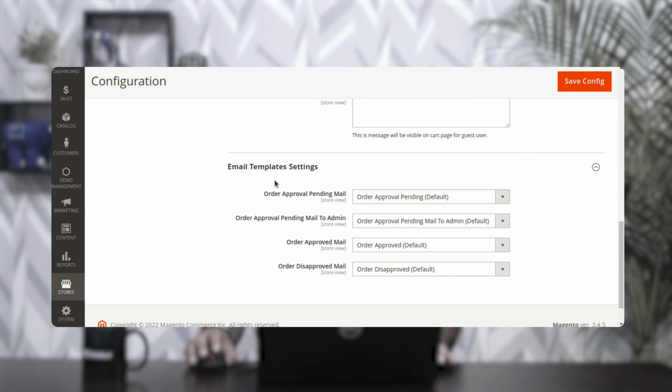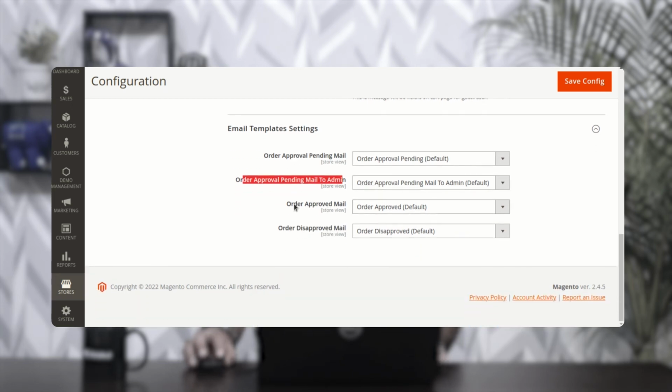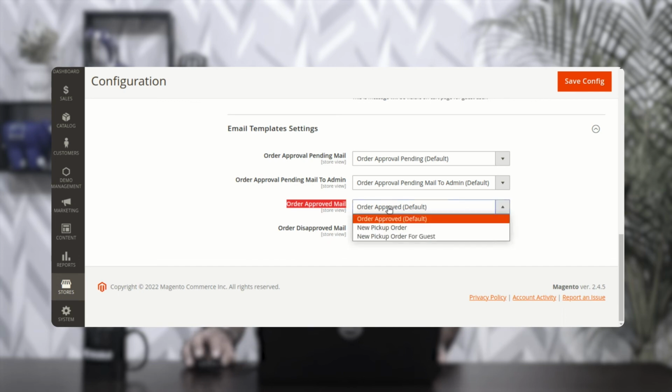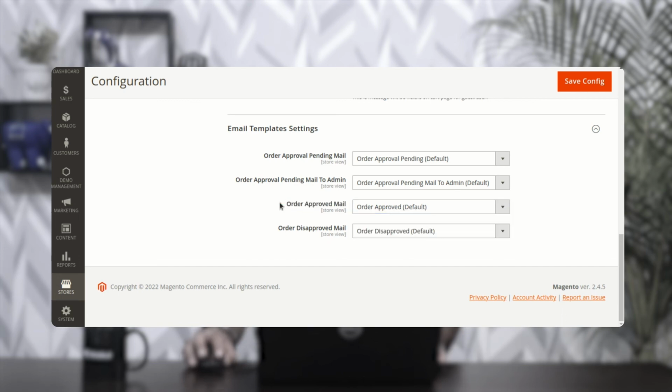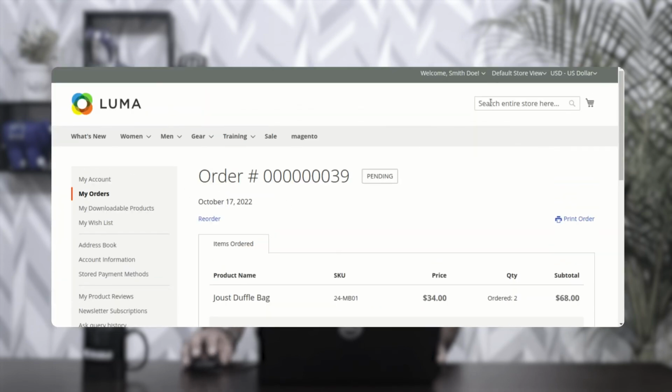And lastly, we have the email template setting. So here you can see that we have the order approval pending mail. This is the order approval pending mail that would be sent out to the customers. And then we have the order approval pending mail to admin. So here you have to choose the particular email template that would be used to send the order approval mail to the admin. Then we have the order approved mail, and here you have to select the particular email template that would be used to send the order approved mail to the customer. And here you have to select the same. In case the order is disapproved by the admin, the order disapproved mail would be sent out to the customers there.